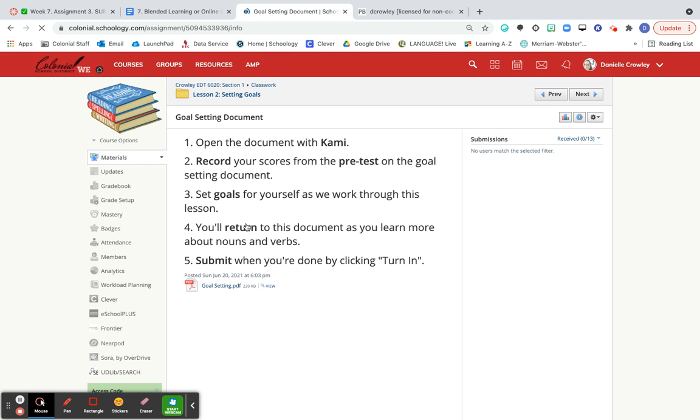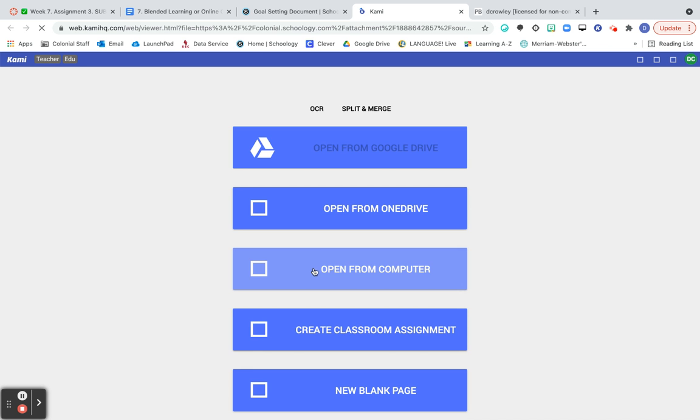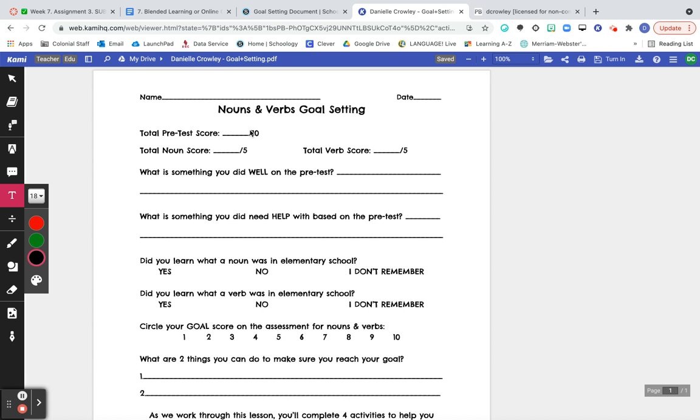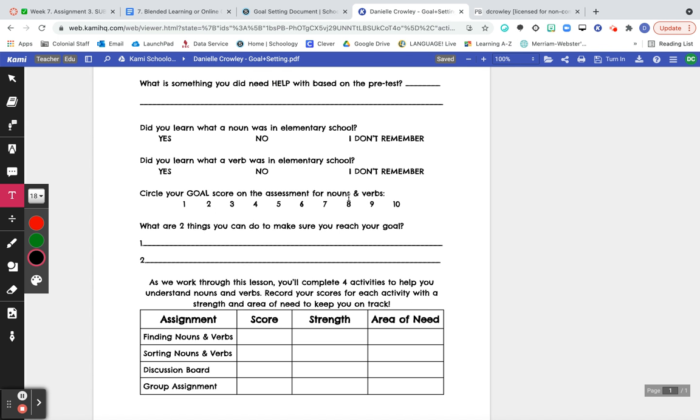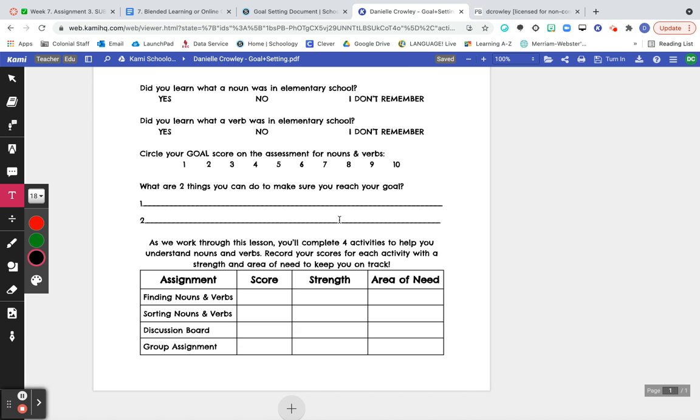After clicking on the activity, students will see the directions to open the document with Cami. Once students are on the document, they'll record their scores from the pretest, as well as a strength and area of need. They'll also identify some background knowledge from elementary school and set their goal for these lessons. There's also a spot for students to come back to record their scores as well as strengths and areas of need from other assignments throughout the lessons.